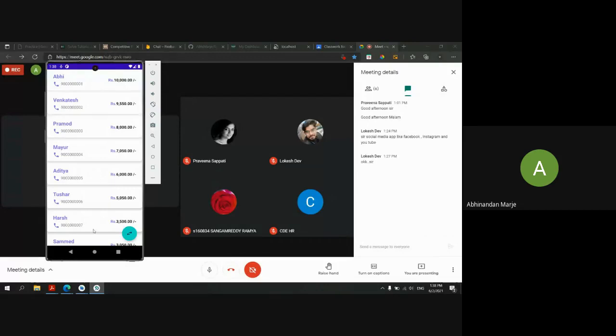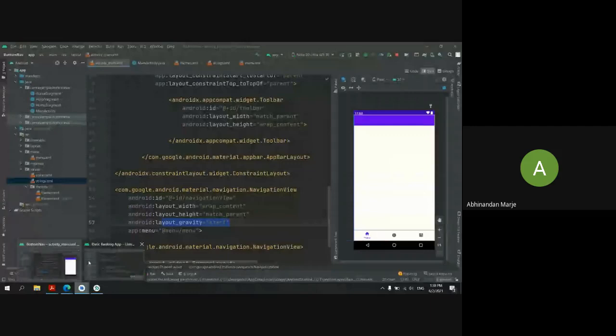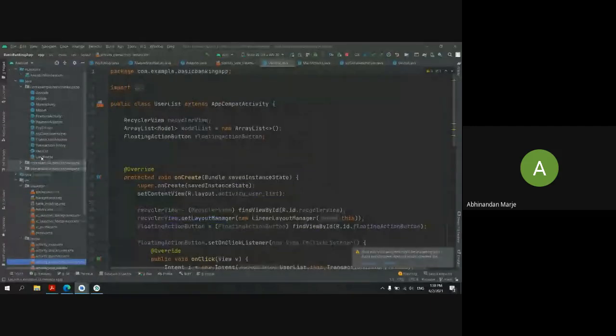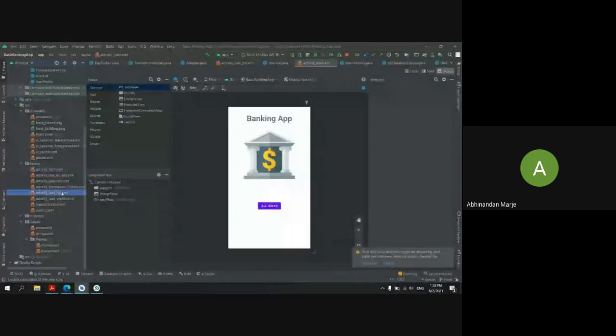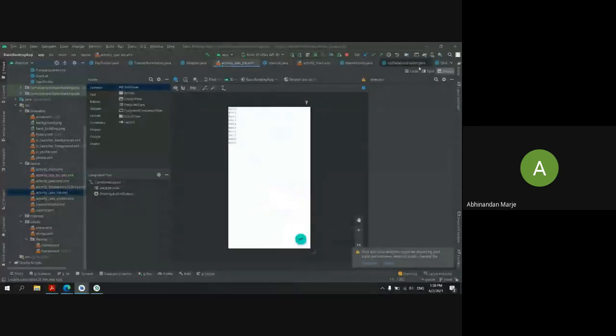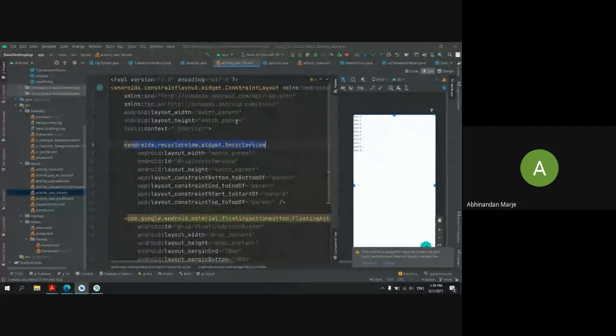If I come back to my layout, which is the main activity layout, let me open my main activity. The second one, user list type. We can say I'm adding only one recycler view here. Nothing else is here. Not a single card view or anything, right? Only a recycler view. That's it. And here I created one user tile, a row function.